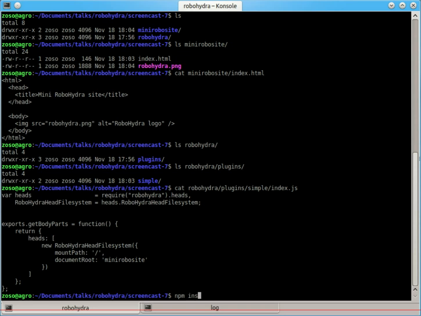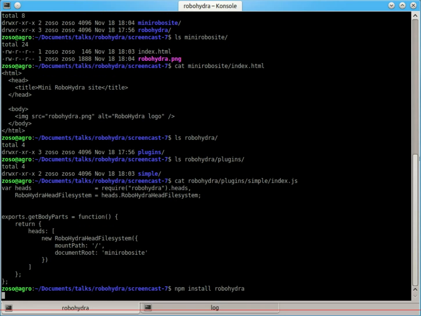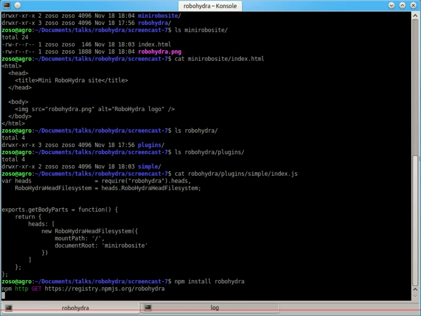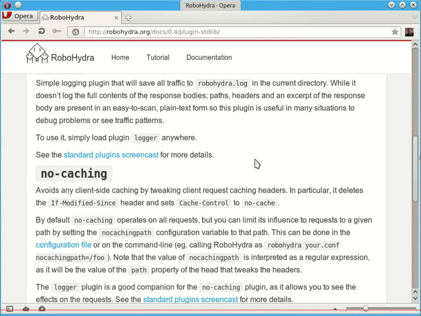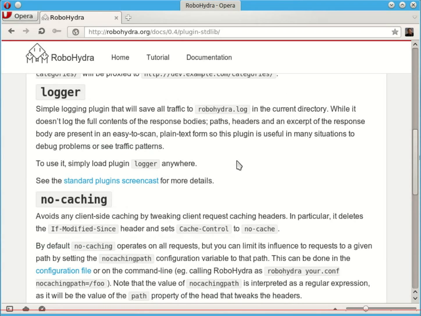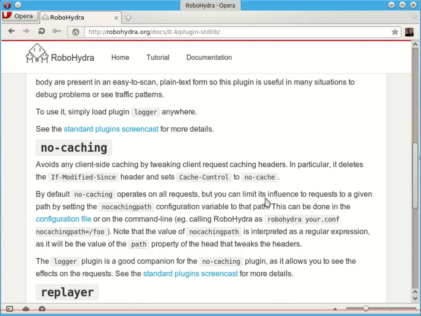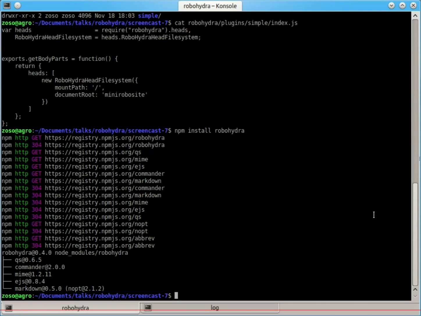And we have to install RoboHydra before anything else. We see in the meantime that for Logger, we don't have to configure anything special, we just have to load the plugin. And No Caching, we can give it a path, but we're just going to load the plugin, which means it will work for all paths. Now this is installed, so we can start RoboHydra with Logger, No Caching, and our plugin Sample that will serve the website.